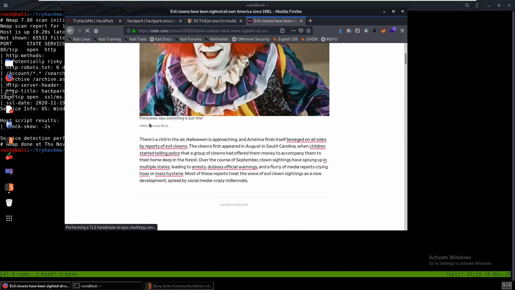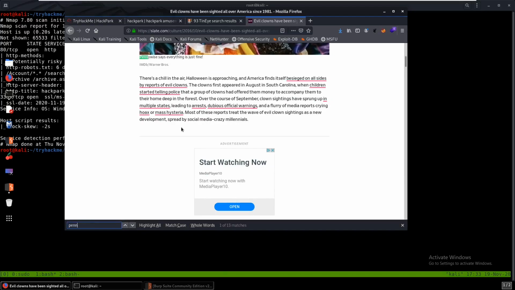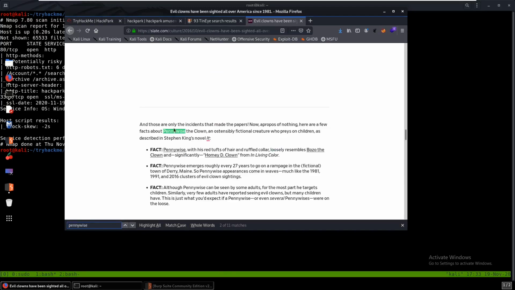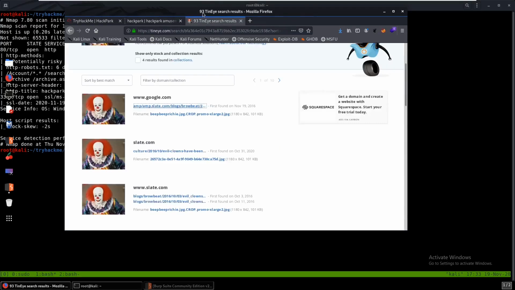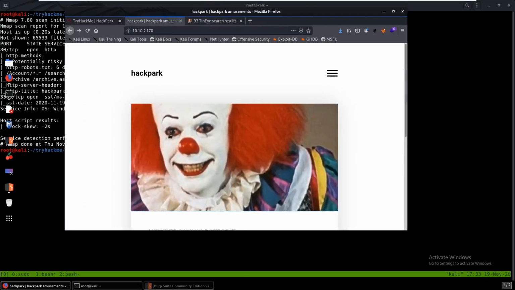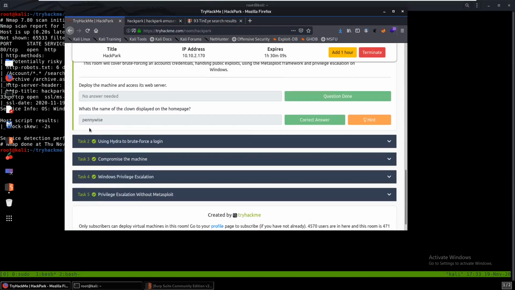Brings up this article. You do see the name Pennywise. You can read this if you want. I mean, I didn't, but you see Pennywise, that's the name. So yeah, this clown's name is Pennywise. You can do it there.